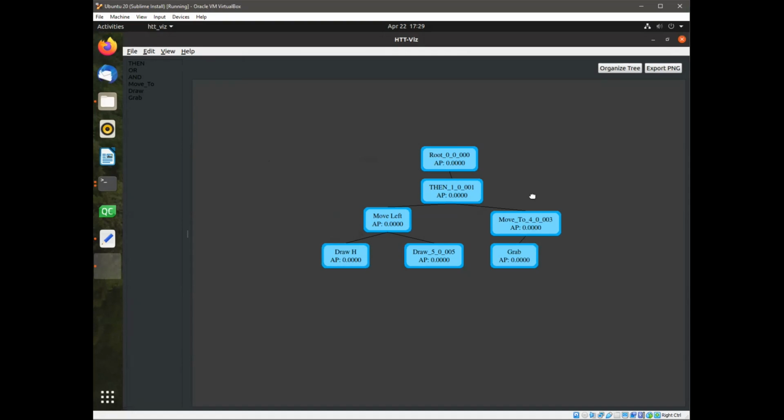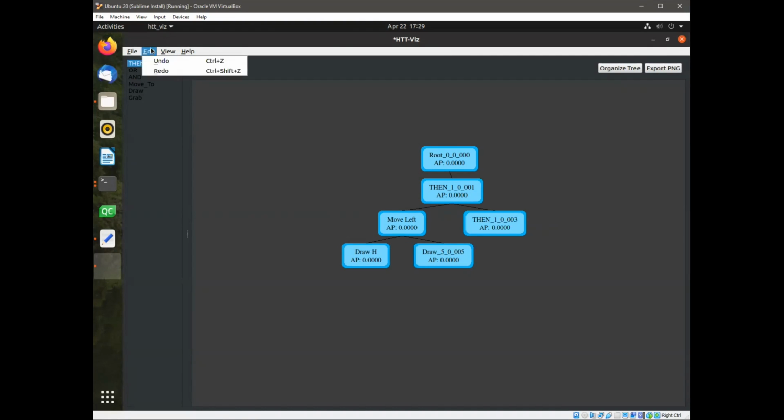Next, I helped in implementing the undo and redo functionality. This allows the user to undo changes they have made or redo them in the case that they were not a mistake. And this is also true for whether or not they want to add or undo a node.